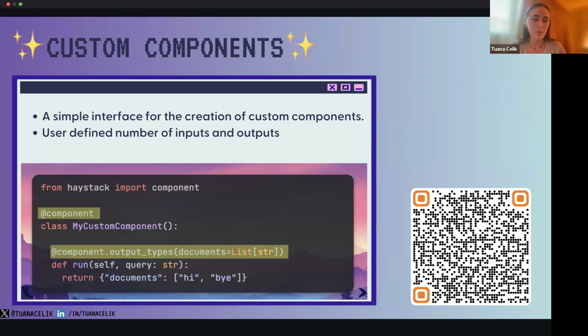So here, what we're basically saying is this very creative my custom component. We're telling the pipeline that whenever this component is added in whatever part of the pipeline, it expects query as input, and it will be returning something called documents. That's a list of strings. And here I've just returned 2 strings, hi and bye. This does nothing.